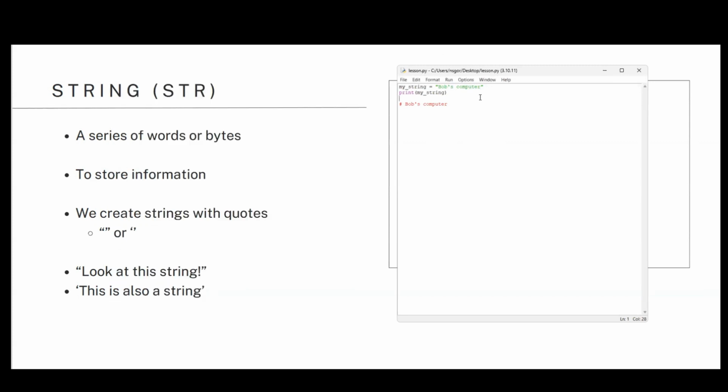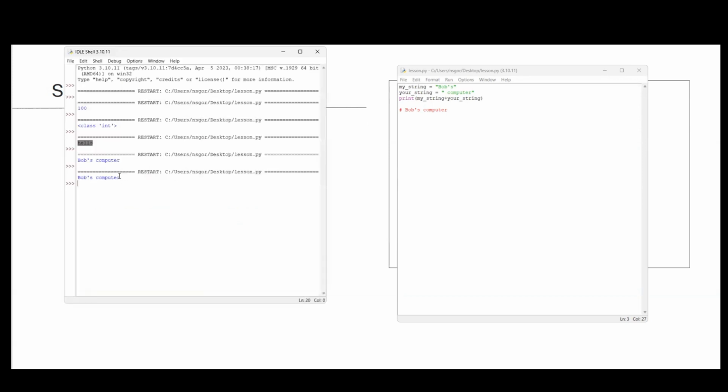Okay. Another neat thing within Python is that we can add strings. So if I said my string is Bob's, and then I said your string is computer, right? We could say print my string plus your string. Okay. And then right here, we have Bob's computer.